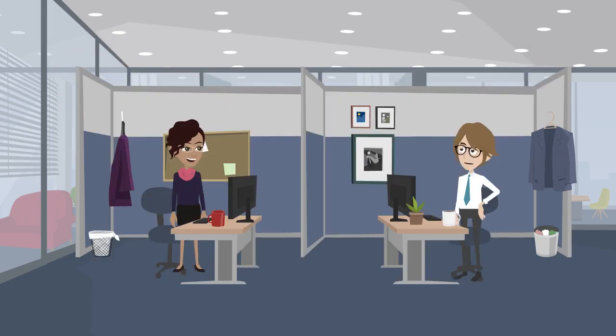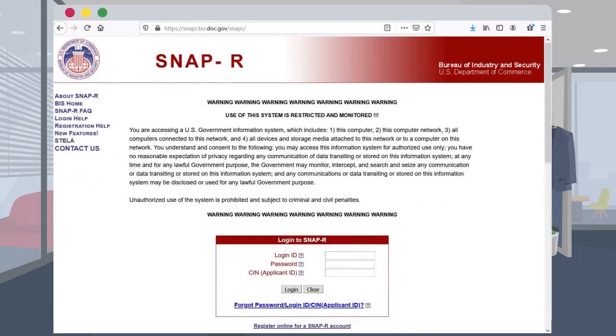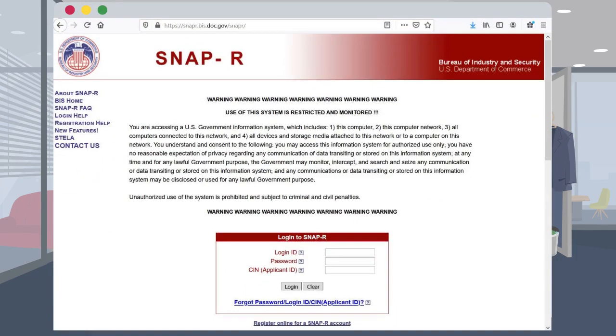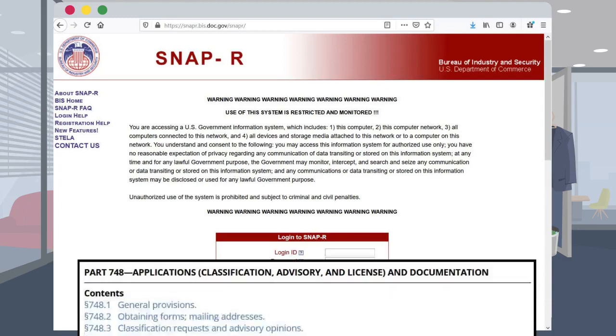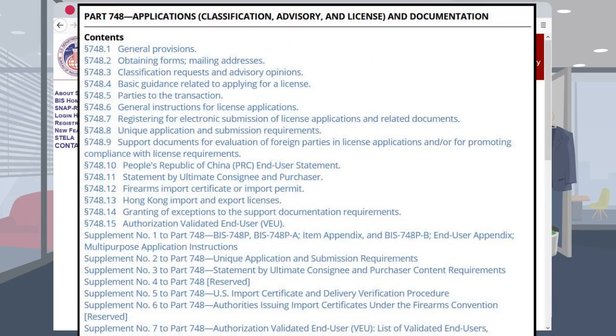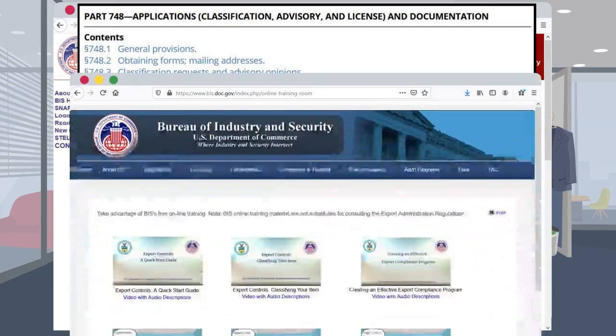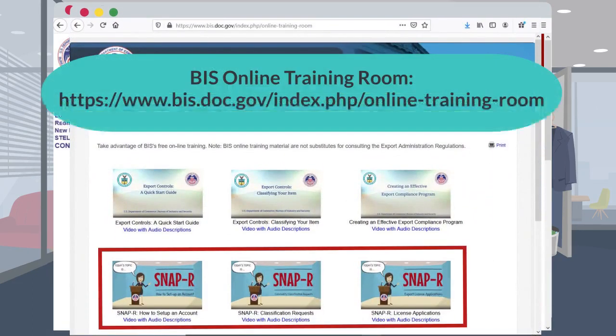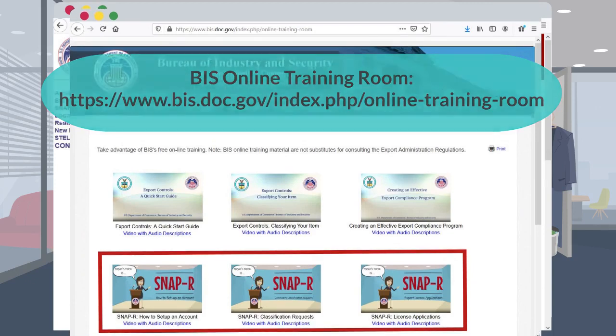I'm not shipping to a government end user, and I'm not shipping a toxin, so I will need to apply for a license. How do I do that? The first step is to register for a SNAP-R account. What is SNAP-R? SNAP-R is BIS's secure web portal for exporters to submit license applications to BIS for review. That seems complicated. Don't worry, I'll help you fill out your license application. Part 748 of the EAR provides instructions on how to submit license applications. BIS also has online videos that provide step-by-step instruction to register for a SNAP-R account, submit commodity classification requests, and to apply for export licenses.